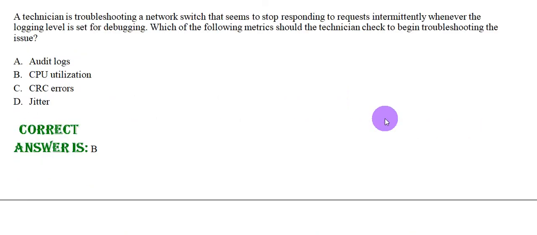A technician is troubleshooting a network switch that seems to stop responding intermittently whenever the logging level is set for debugging. Which of the following metrics should the technician check to begin troubleshooting the issue? Option A, audit logs. Option B, CPU utilization. Option C, CRC error. And option D, jitter. The correct answer is option B.